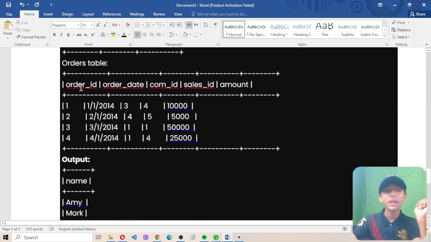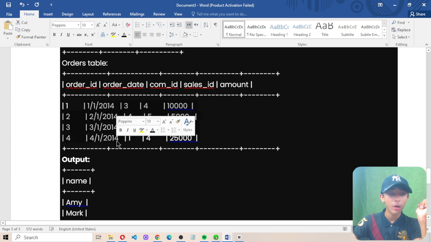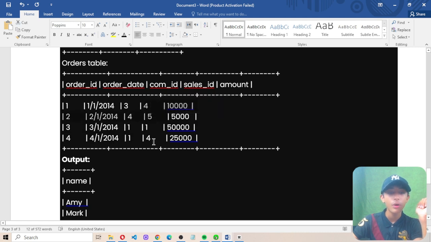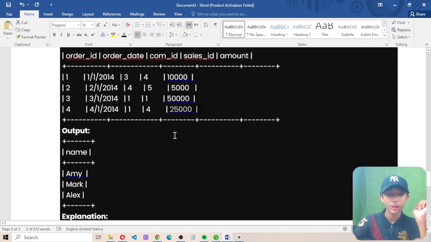Now, one more table is the orders table. Order ID is 1, 2, 3, 4, and there are the order dates, and there's one company ID 3, 4, 1, 1, and then there's a sales ID 4, 5, 1, 4, and there are all the amounts. Here you can see 1 lakh, 5,000, 50,000, 25,000.